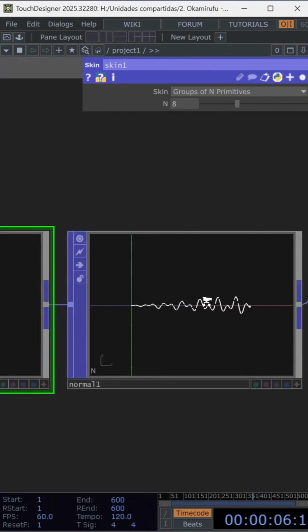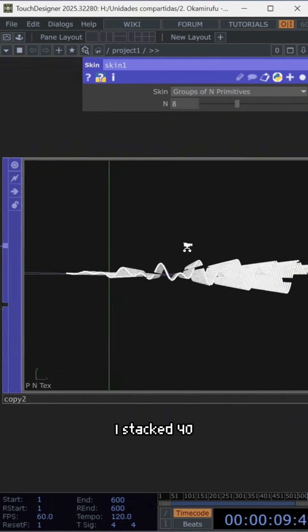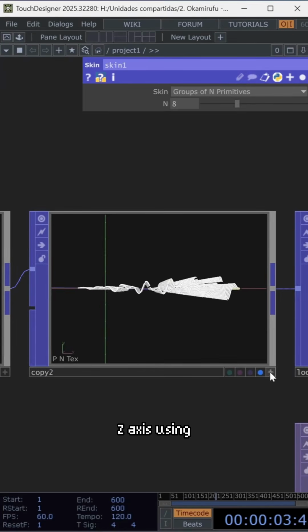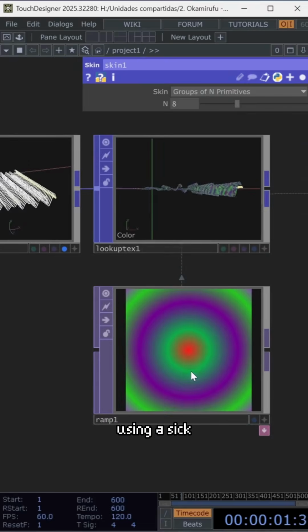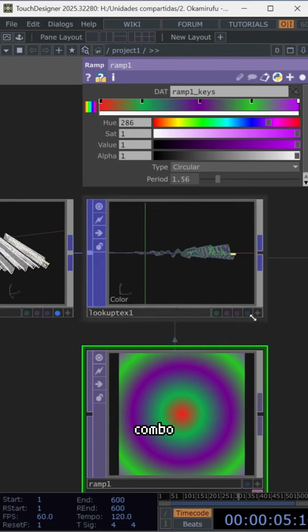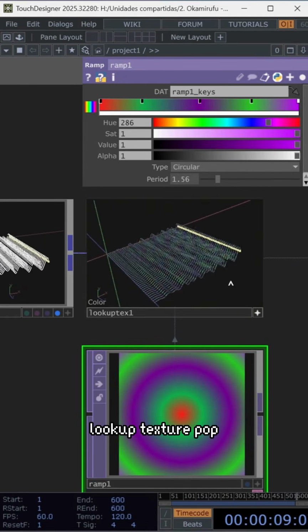just right. For that moving grid effect, I stacked 40 copies along the Z-axis using another Copy POP. For the color, I built a circular Ramp TOP using a sick green and purple combo and fed that right into a Lookup Texture POP.